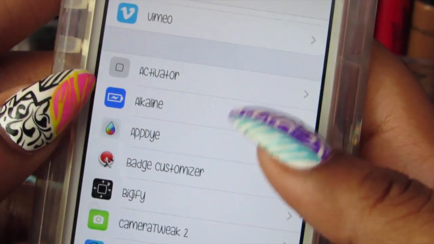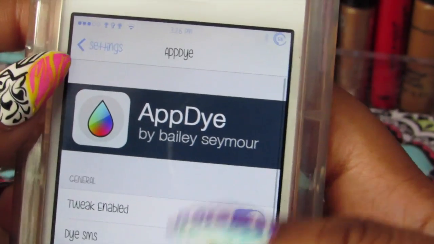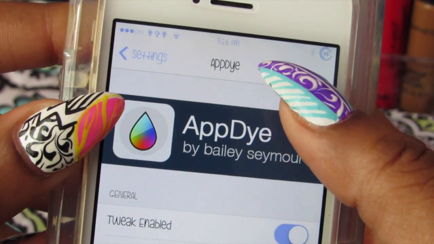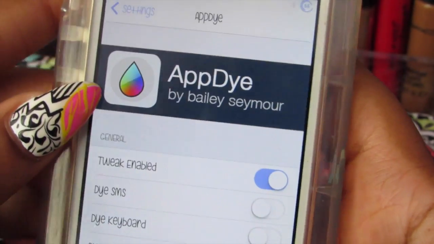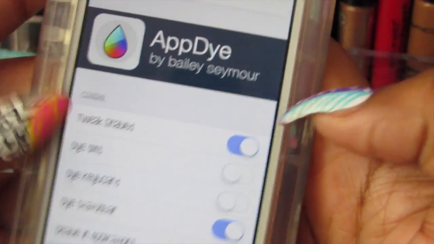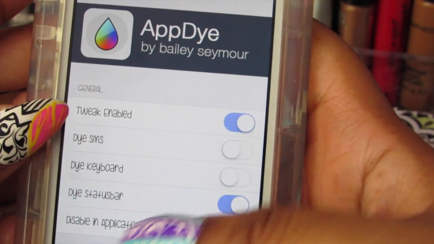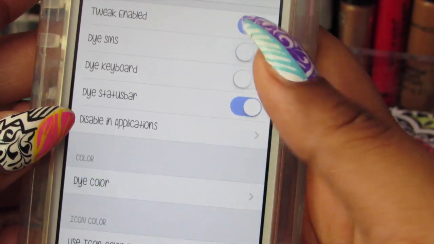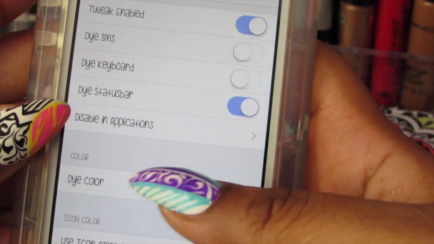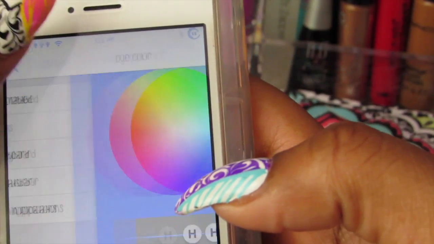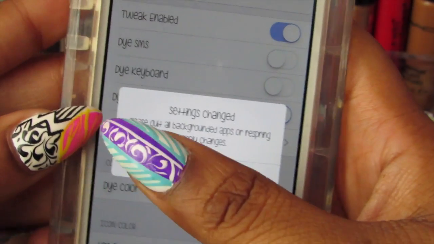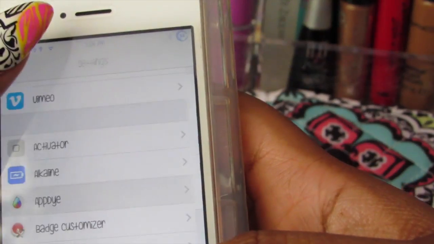Hold on, let me zoom in so I don't have to keep moving my hand. There we go. So the next thing is appdye. Appdye is basically what gives you the font color changes. Even though this isn't made for this iOS, whatever, I still downloaded it and it still works. So you enable the tweak, and then you choose what you want it to change colors of, and then you pick the dye color up here. So that's that. Cancel. Go back.